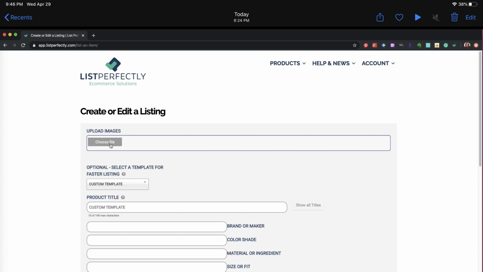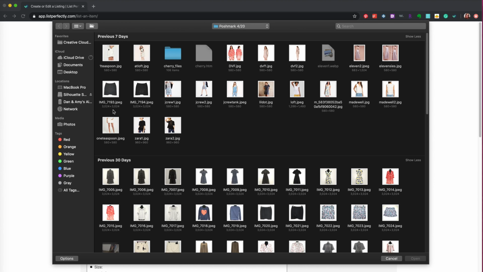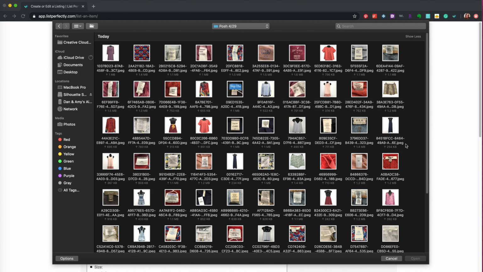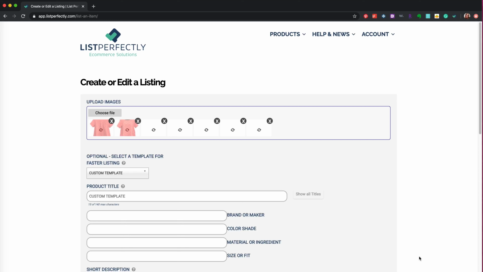After you click on your images, it imports the images directly from any source, your desktop, your iCloud, whatever you want to use. You select all the images for that item and import them into the listing. We had some issues importing these into iCloud, so these should be in order. Sorry. Not sure what's happening here. Anyway, import all your images, and then you can fill out all your product information.